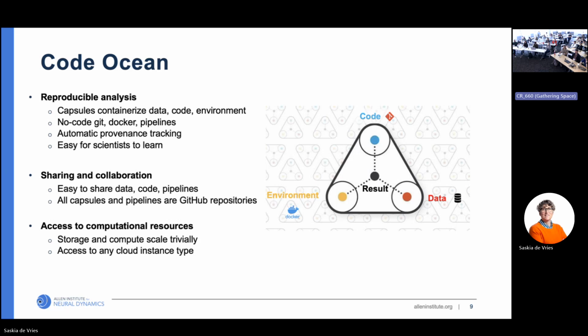So CodeOcean is built around this concept of containerized compute based on capsules. These capsules containerize data, code, and the environment. So each capsule has, we attach specific data assets to it. It has code that is synced to a GitHub repository, but it has specific code. And we also will set the environment for that capsule. And what that does is if I now can share this capsule with somebody else in the CodeOcean environment, and because the environment is set in the capsule, when they run that code on that data asset, they're guaranteed to get the same result, right?